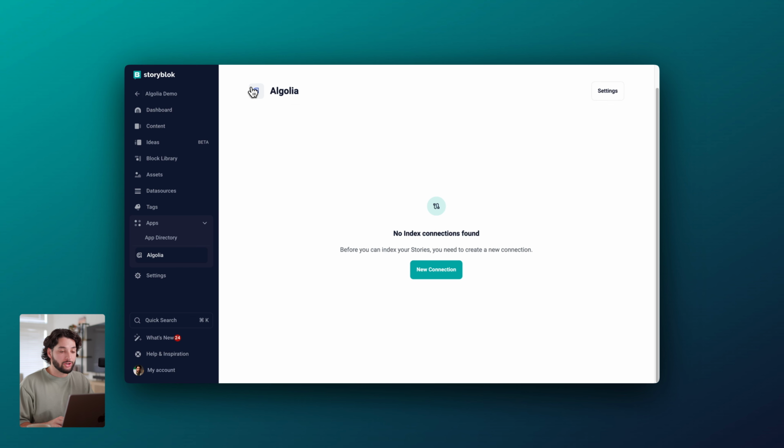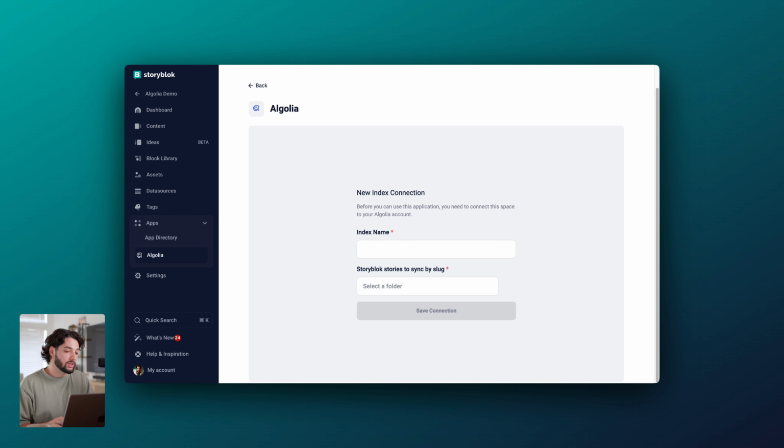Once set, create a new index connection by clicking the New Connection button. Each connection defines a reference between Algolia and your Storyblok set of stories. It syncs the content and keeps track of changes. Now let's specify the index name. This can match an existing blank index in Algolia or be a new one.